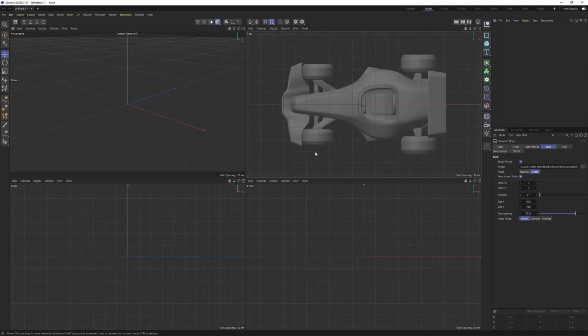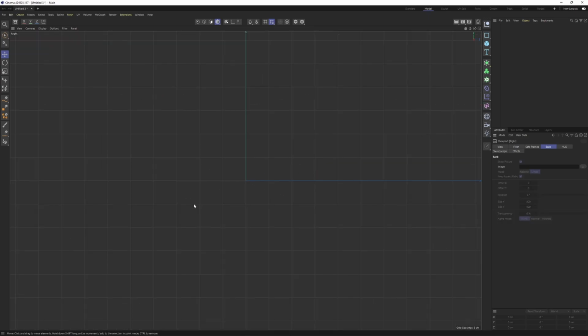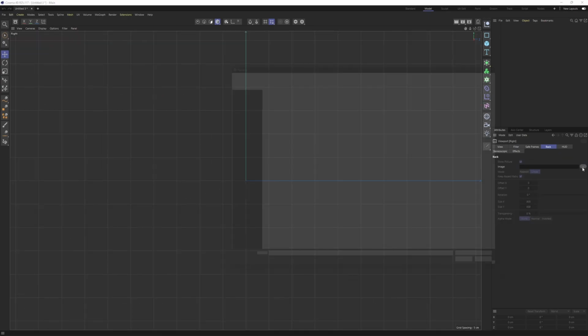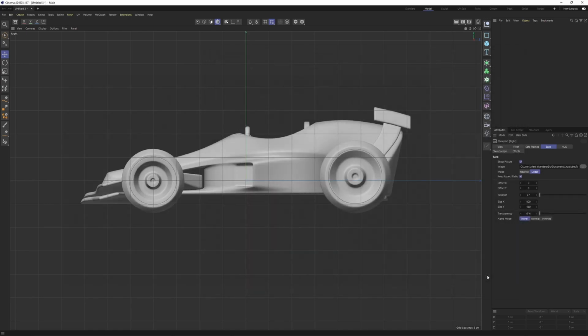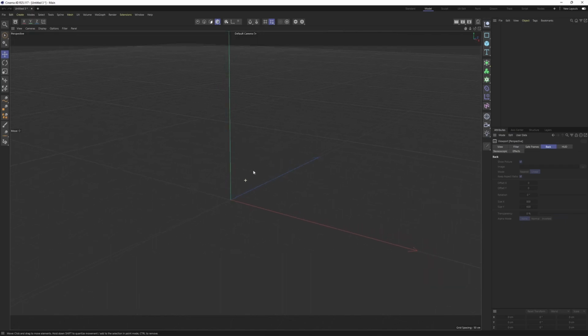Then I will go to the right view. Again, middle mouse, Shift and V, back, and this time I'm gonna select the side image plane because we are in the right view. Same again, transparency. Now we are good to go.